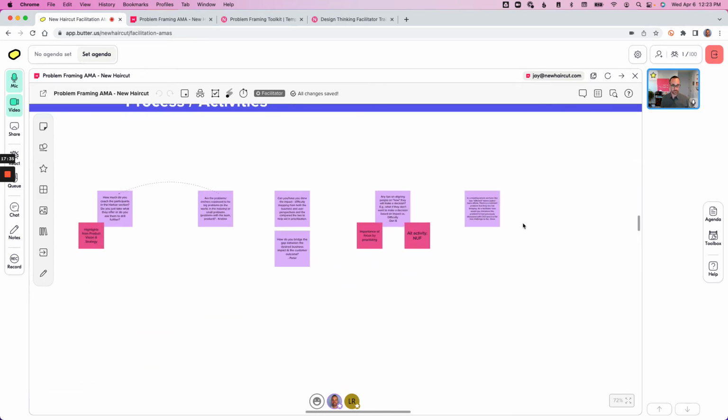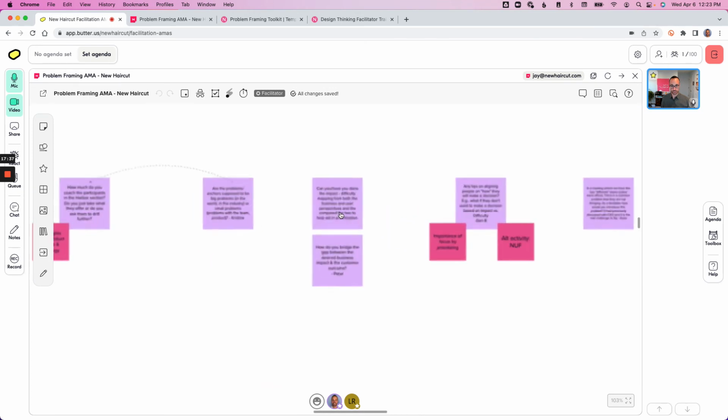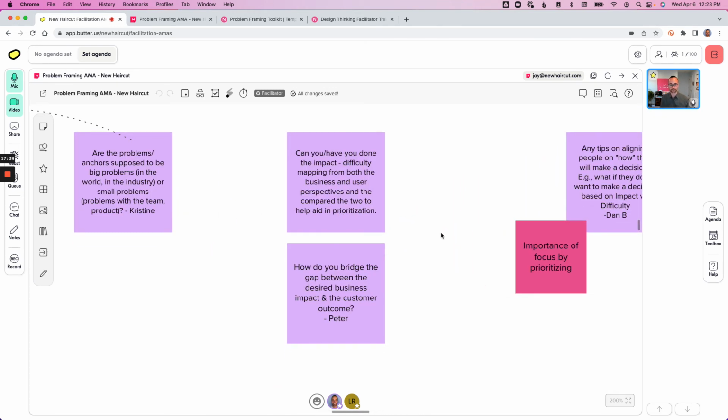Okay. Let's see. What are these 2 questions about here? Here's another question about the impact difficulty matrix. How do you bridge the gap between... Okay, let's take this one.